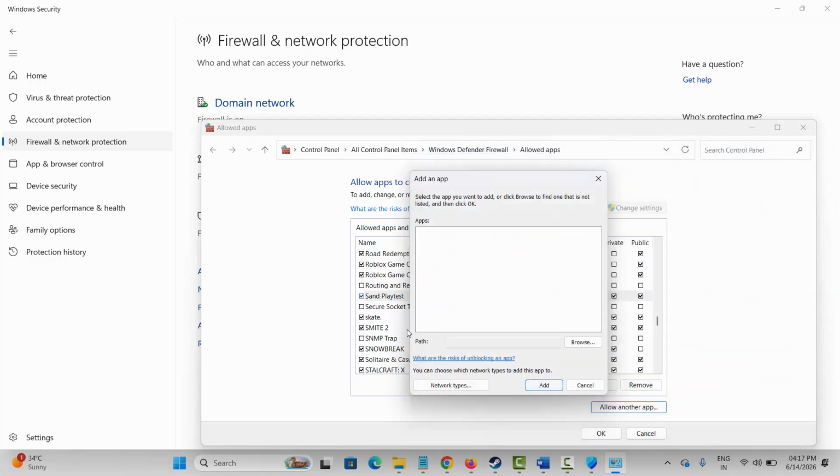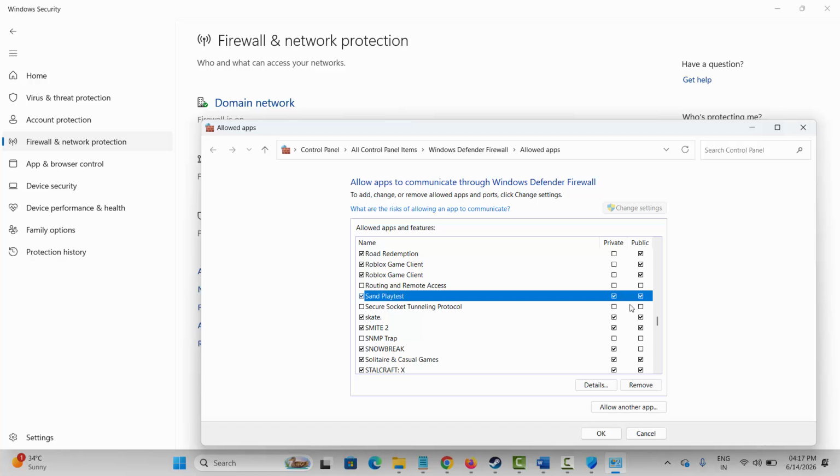After that, select the game, make sure both private and public boxes are ticked, and after that click on OK. Finally, launch the game and check.